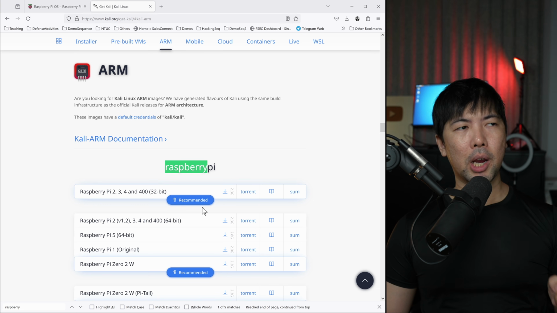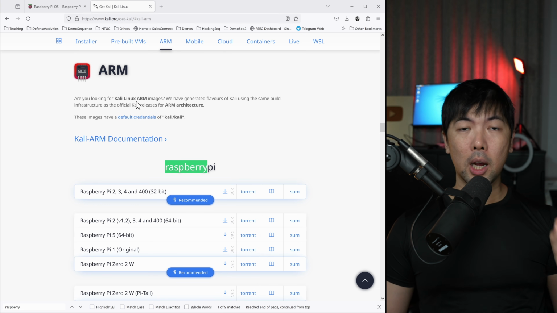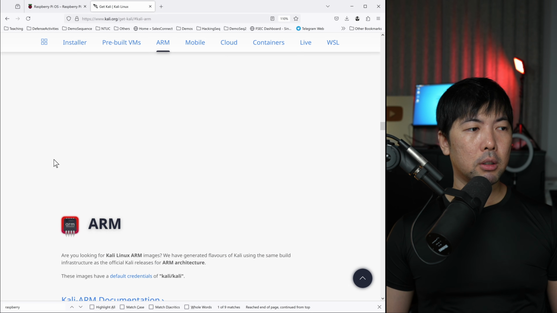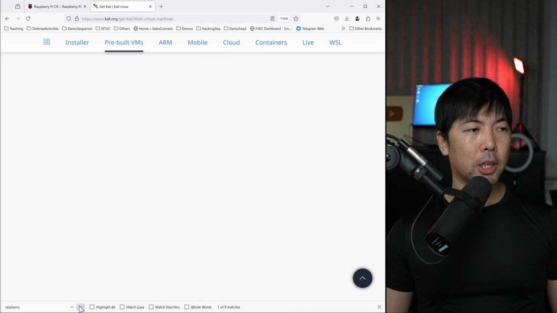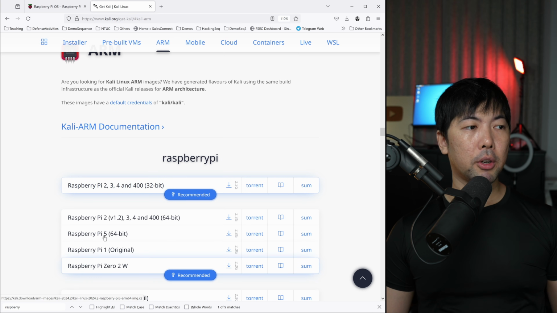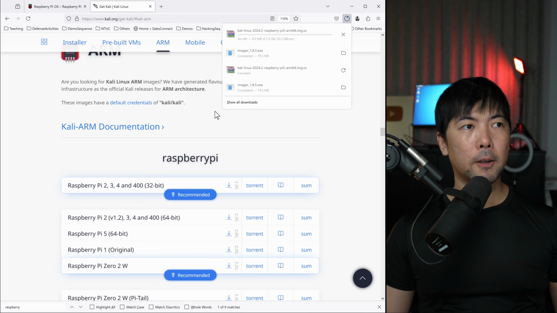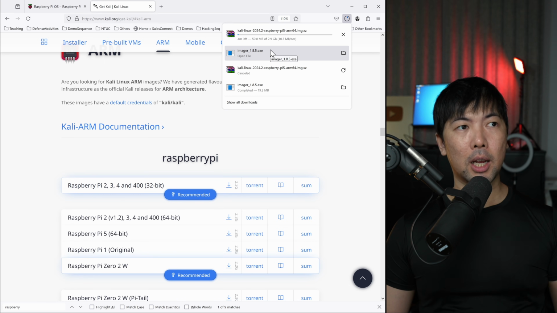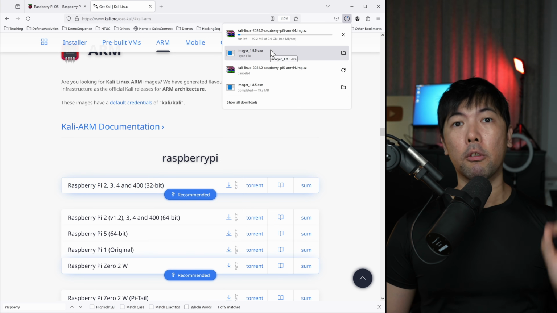Next up, we need to download the image. In this case, I'm on Kali.org, and you can see the ARM, Raspberry Pi section. You scroll down a little and you can see Raspberry Pi 5, 64-bit. Click on the download button. It's 2.9 gigabytes, so it's going to take a little while for this download to complete. When we come back from the download, we'll be able to install that onto the storage of the Raspberry Pi.